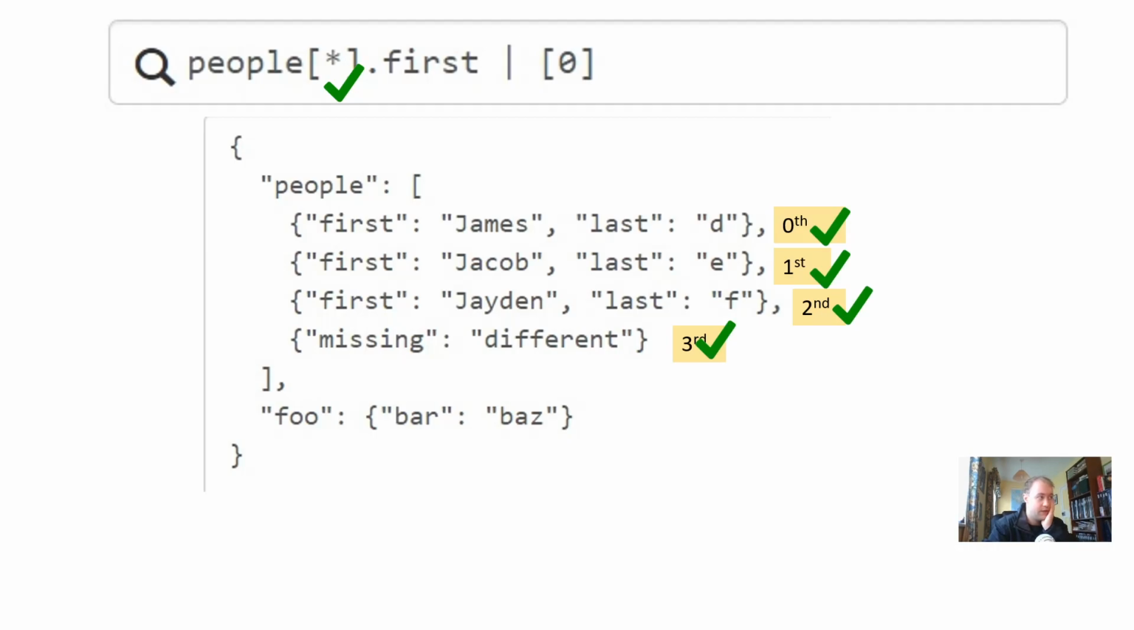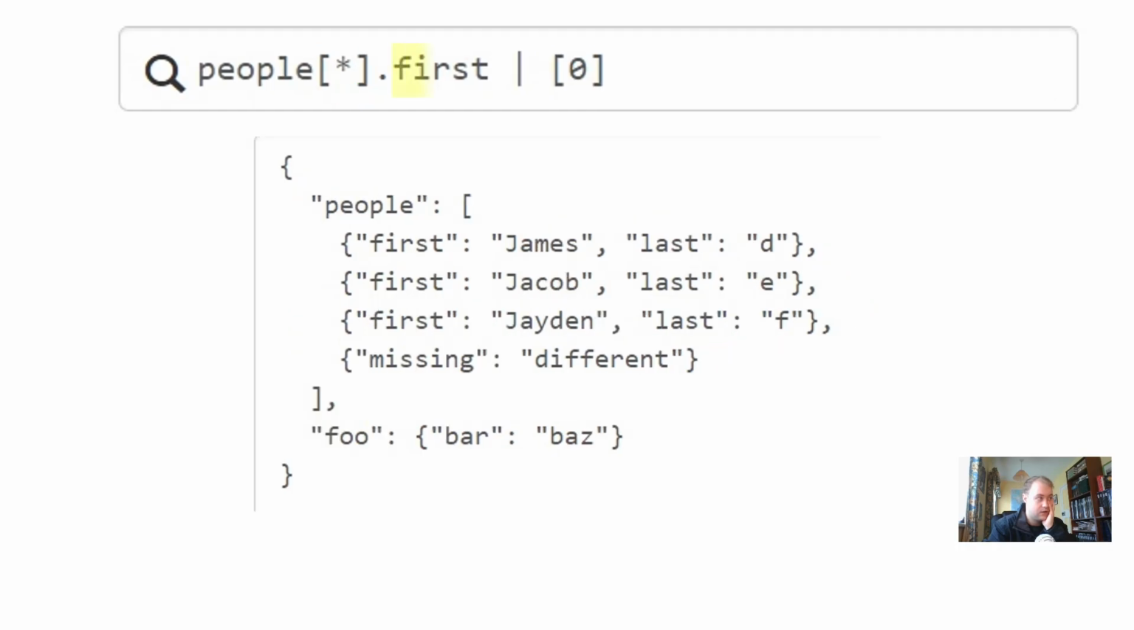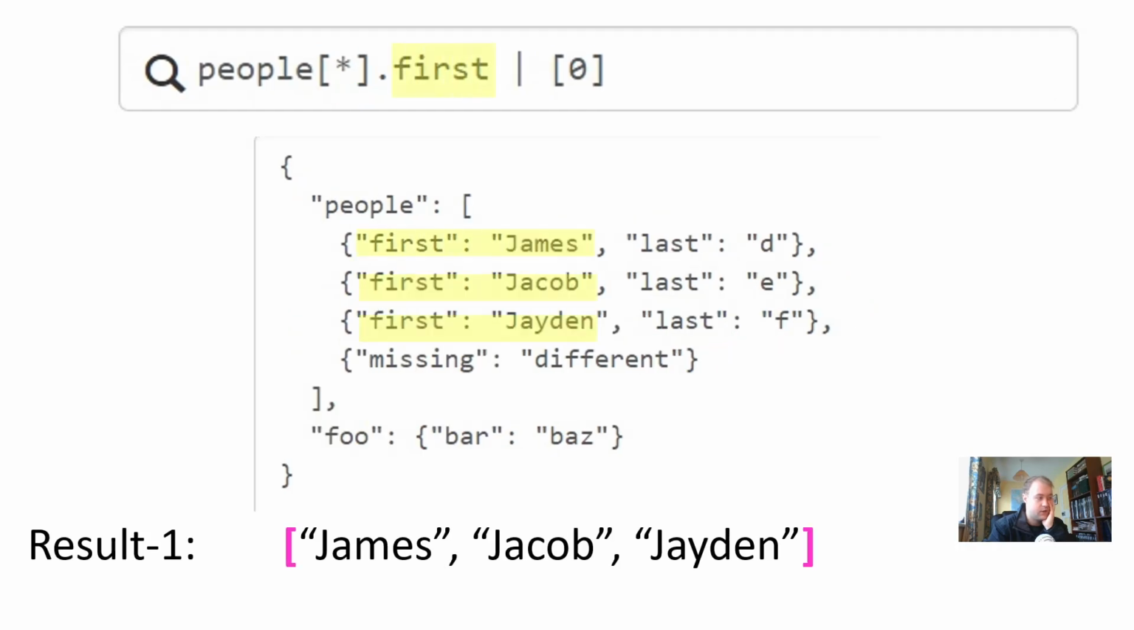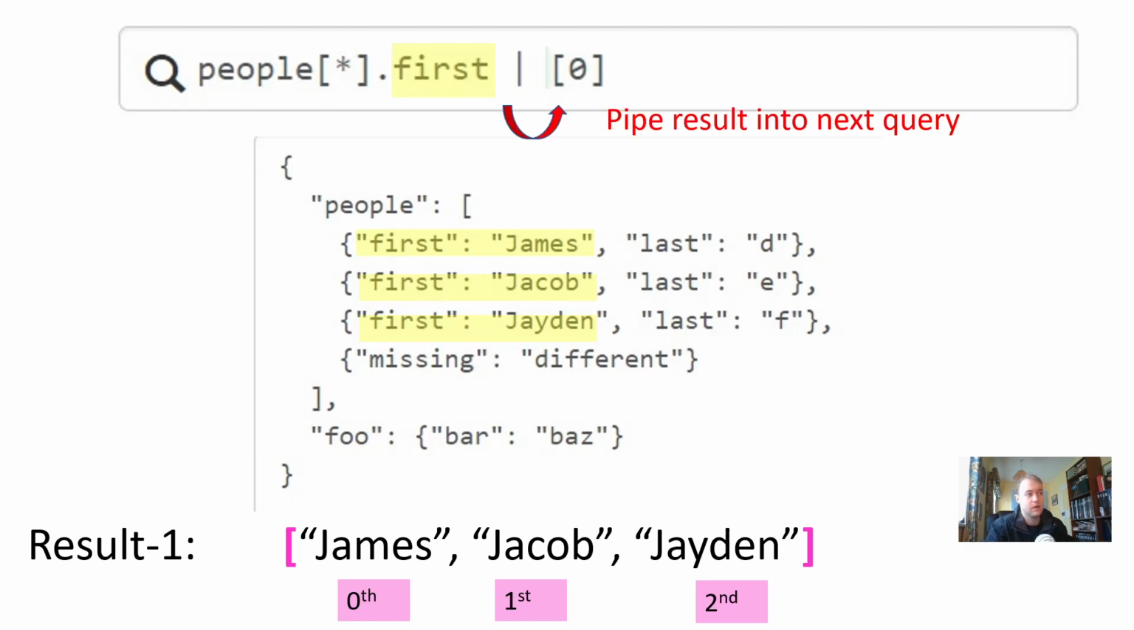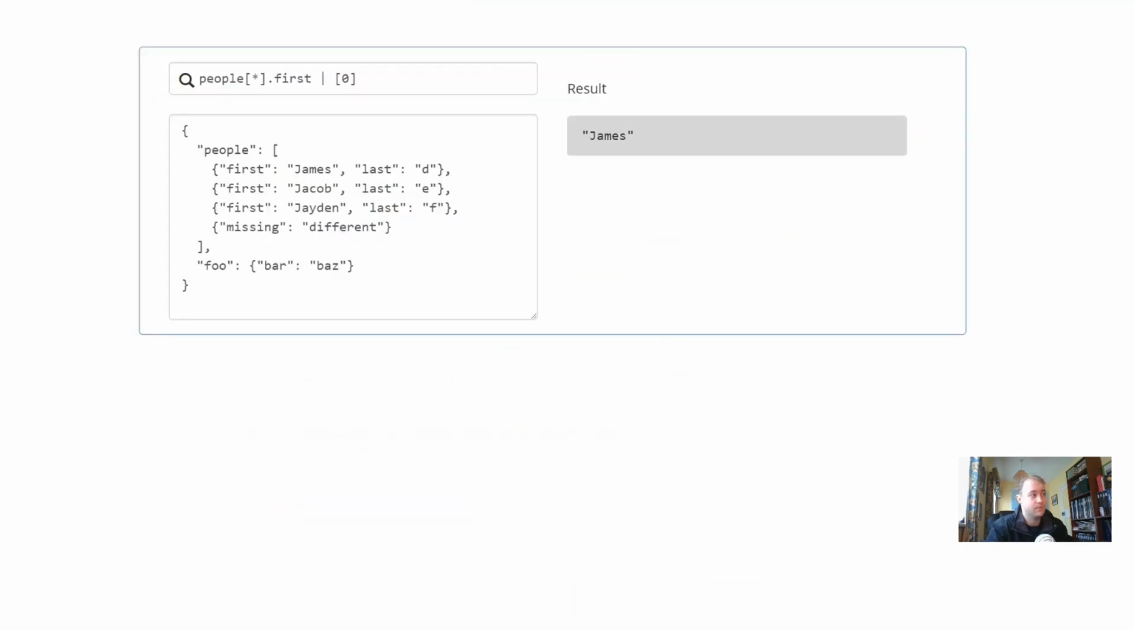So when we apply the asterisk, we're interested in all the elements of people. Then we project, we apply the right hand side first. And the result of that projection is that array. Projections result in an array, James, Jacob, Jaden in square brackets, 0 first and second. We apply that index expression which focuses on the 0 index, and execute. And so the result should be James.